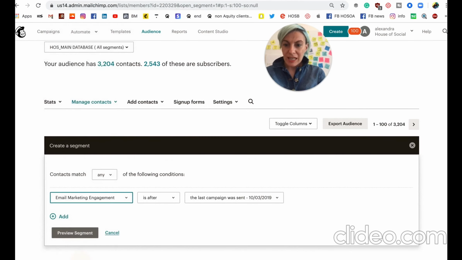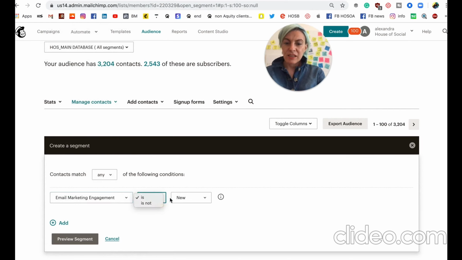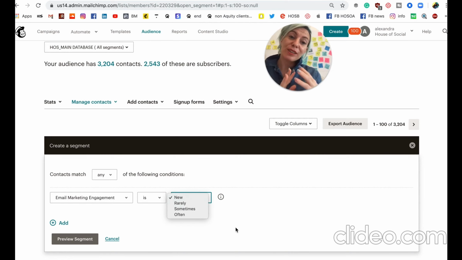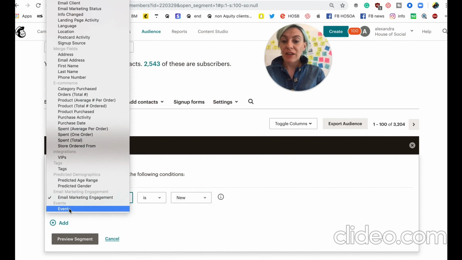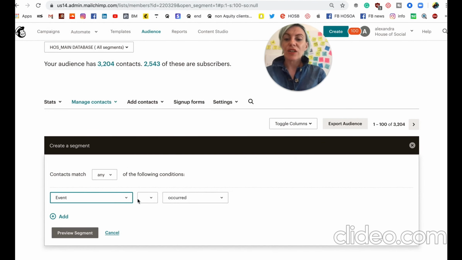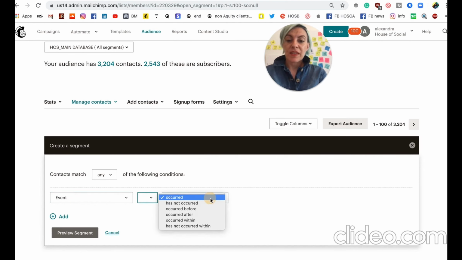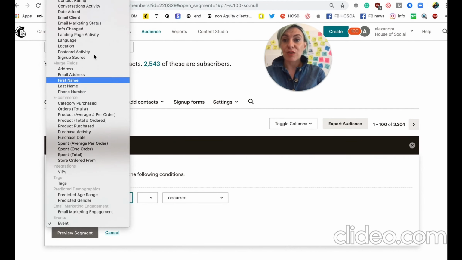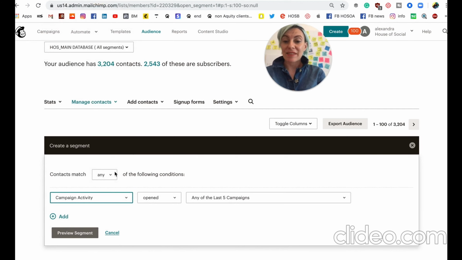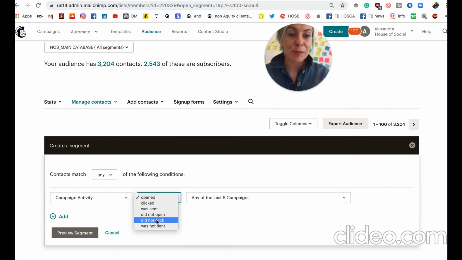There's a last one called email marketing engagement is new or rarely or sometimes. So maybe you want to wake up again those sleepers. We call them email marketing sleepers. They haven't been opening your emails for a long time. You can do that. But you can also do that, and here we have events, so now you can see contacts that match any event that happened or didn't happen, right? The one that you're probably going to be doing the most is your first one, which is your campaign activity, because this is where you have a lot of these behaviors that are really powerful for us.